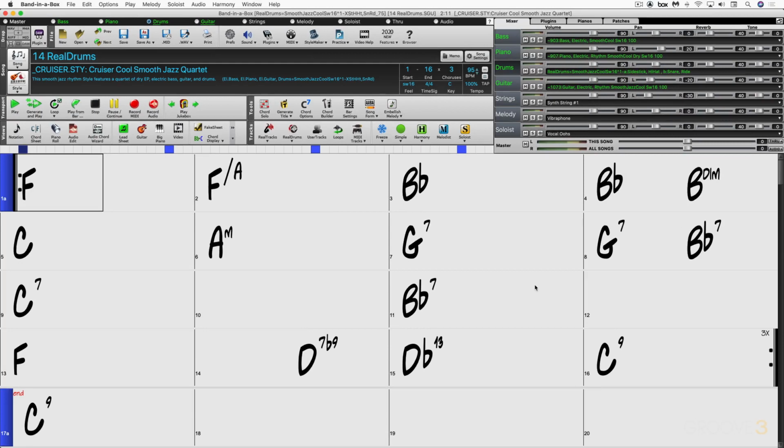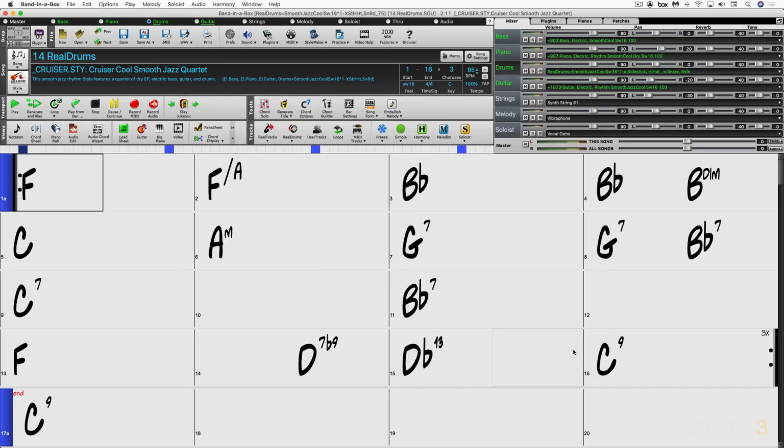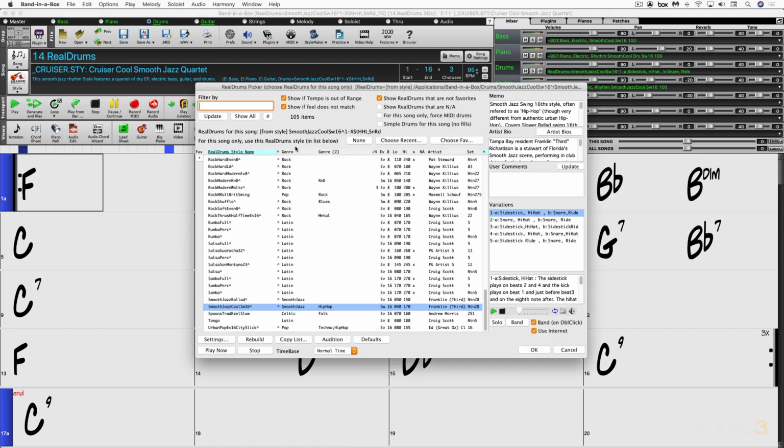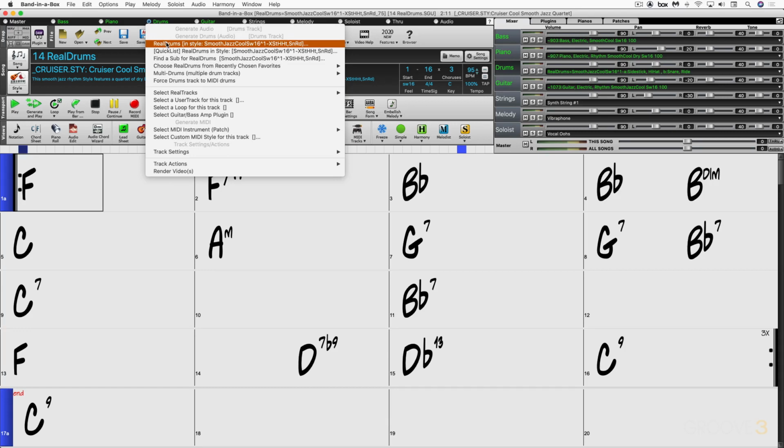Now we get to the RealDrums Picker by the shortcut Control-U, and that's the RealDrums Picker. I'm just going to hit Escape to cancel and show you a couple of other ways. We can also shift-click the RealDrums button here, and that'll bring it right up. And of course, we can always click on the bottom here and bring up the RealDrums Picker that way. And finally, we can also get to the RealDrums Picker from these radio buttons. If I right-click or double-click this, I'll get the menu here and I can bring it up.